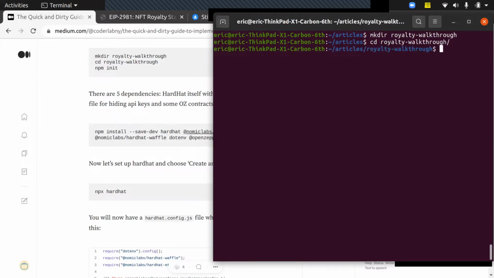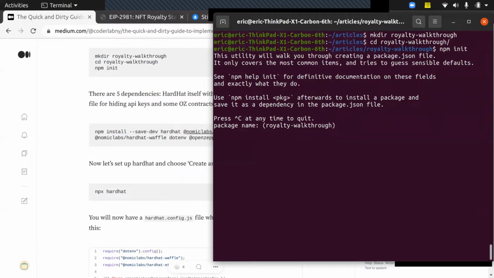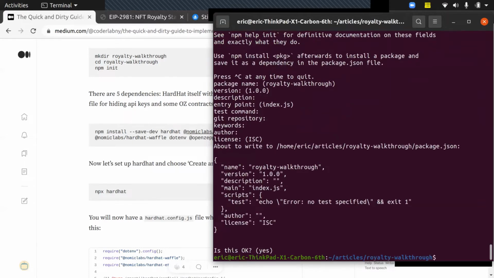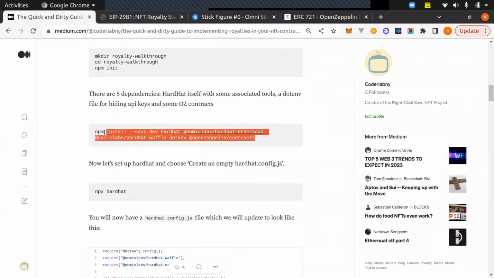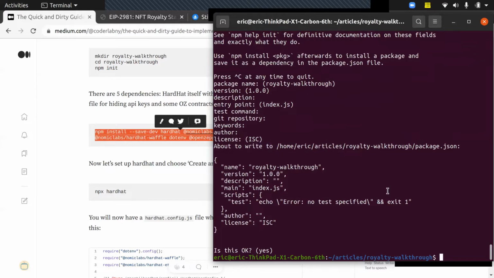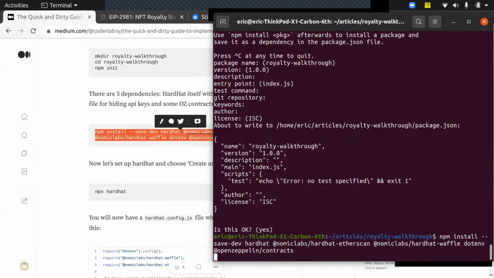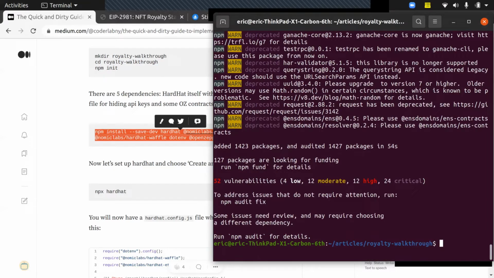We're going to get in there and we're going to run npm init. Just say yes to everything. And now we are going to install, I'll just copy this, a few dependencies. This is basically getting Hardhat in there. We're going to get the .env file ability in there, and not to mention the contract itself. This might take a minute, so we're going to fast forward. Okay, and we're back.